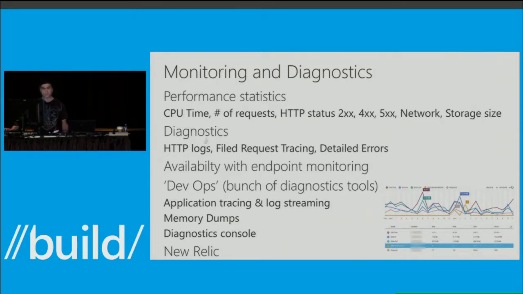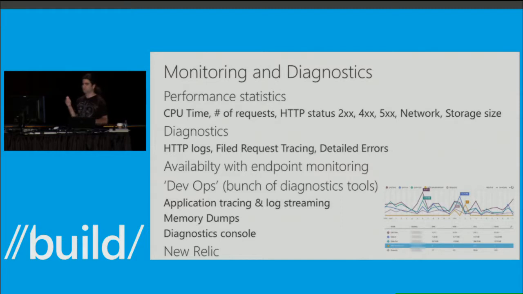We provide HTTP logs for diagnostics, and you can do failed request tracing, and you've seen the application logging and tracing earlier in today's keynote. You also have seen there is a way to do availability check with the endpoint monitoring. So if you have your site, you can set up a probe that will ping it every couple of minutes and check if your site is available or not in terms of performance and response and all that.